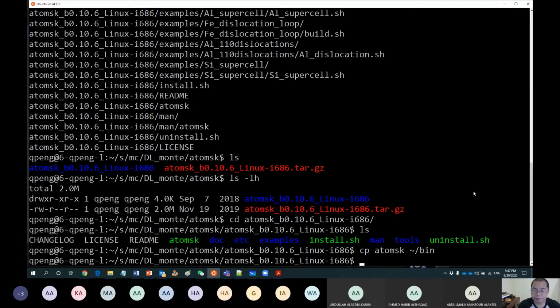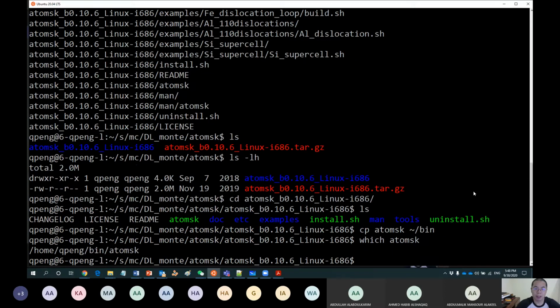Everything should be fine so far, but you need to check which atom sk. If everything goes well, you will see atom sk is in my bin directory already, in my binary already, right? So if you type the command which atom sk, you will find it. It will show automatically. Please let me know you have done this.